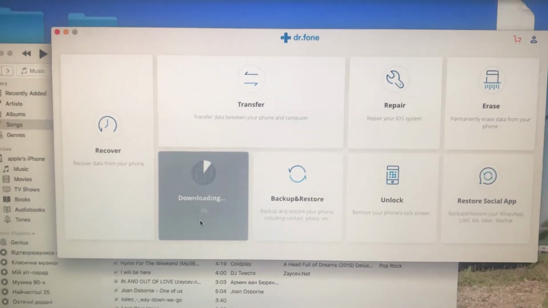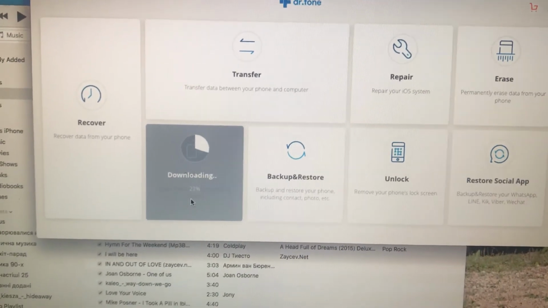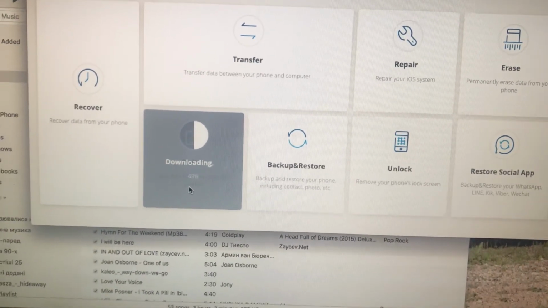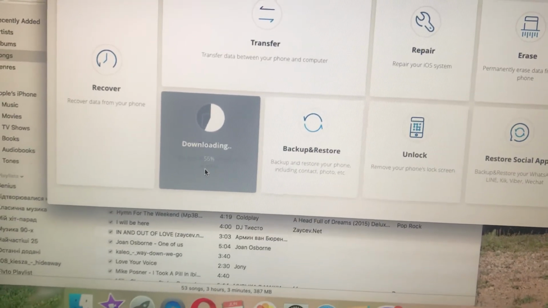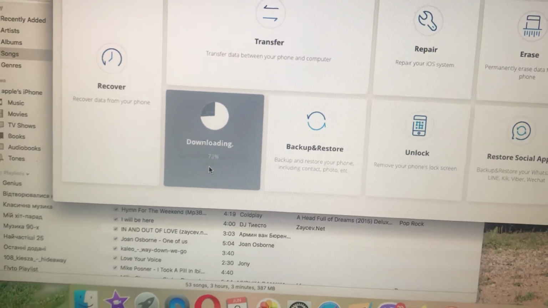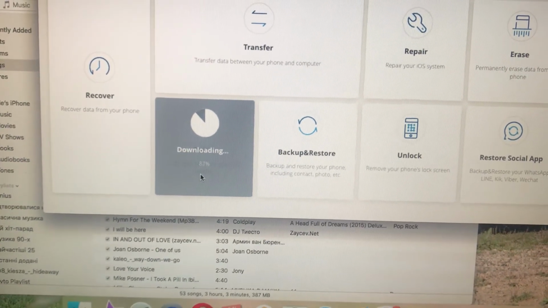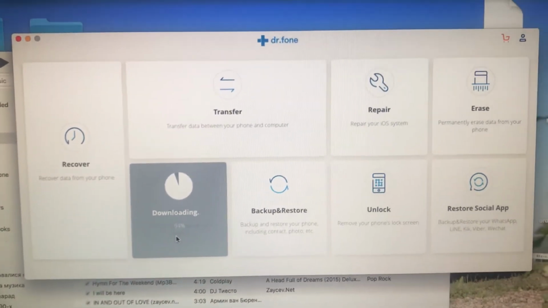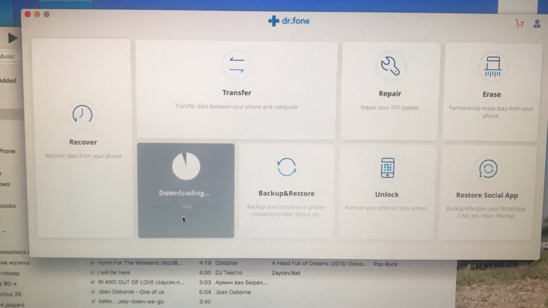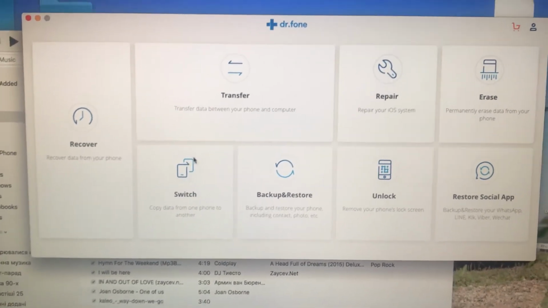So just click on download, because I didn't update this app, and that's why I need to download some updates for using this option in this application. So just wait some time until it will successfully install it on your laptop. So now just click on switch.